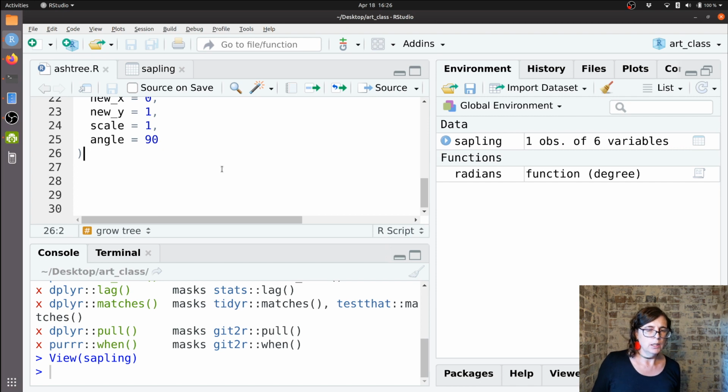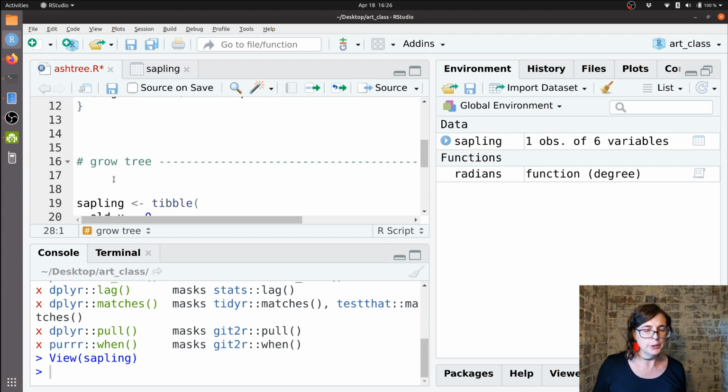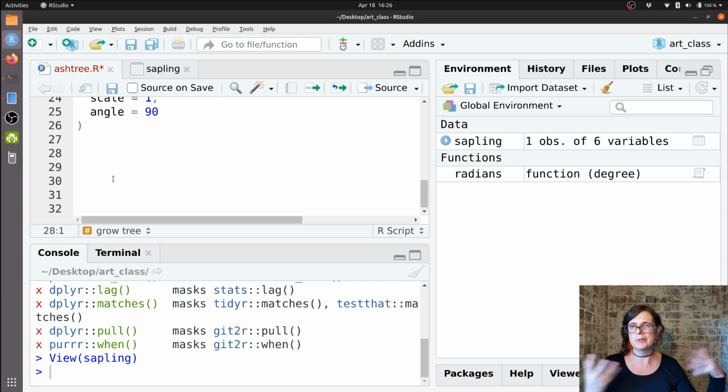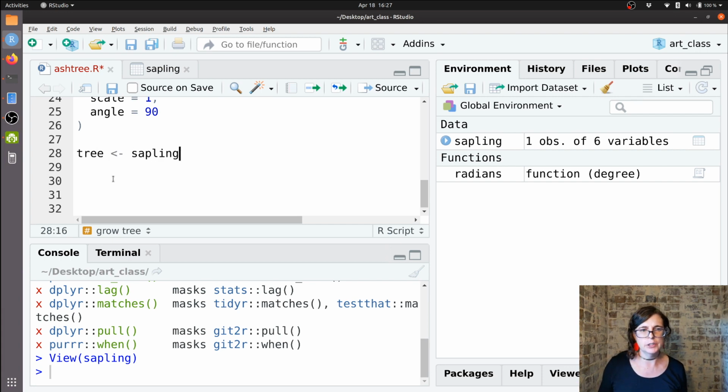In order to not be bored to tears by our code, let's set it up so that every time we run our script, it actually just draws the tree for us. At the moment, our tree is just called sapling, but later on as we grow it, it's going to have its own name, right? So I'm going to say tree equals sapling. At the moment this is boring. This is just saying the tree is the same as the sapling. Later on, the tree could be quite different. So we've got that line.